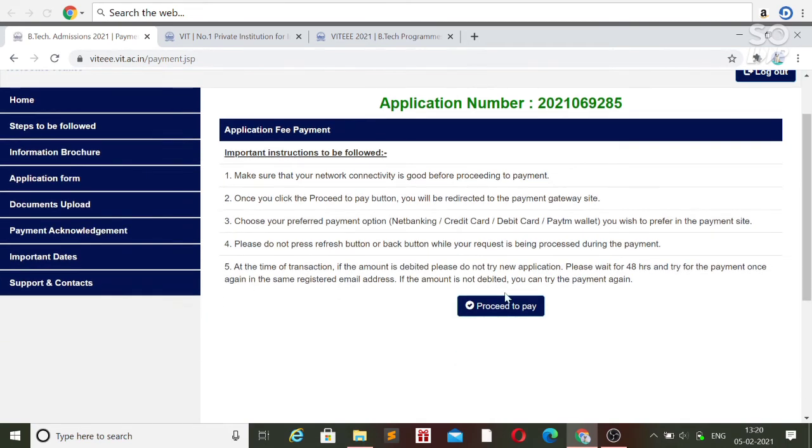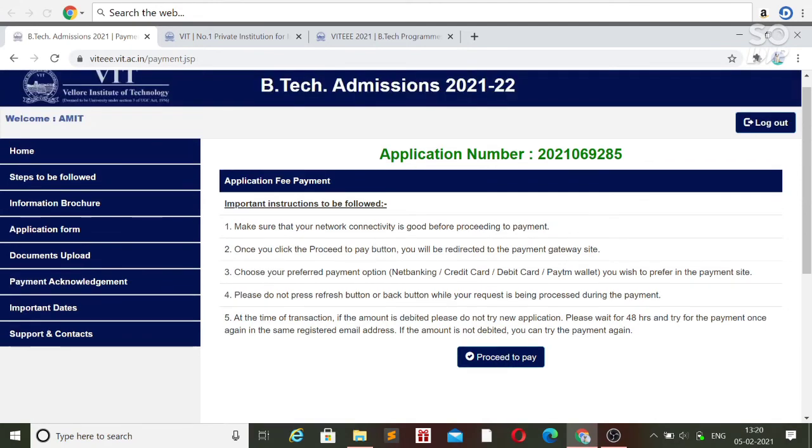After you click on proceed to pay, you will have the option to pay through net banking, credit card, debit card, or Paytm wallet. You can do the payment, and thereafter you need to upload the documents. One or two documents they will ask, the 10th certificate, 12th certificate, or anything else, that you can also upload later, because the time for the application process is so long. So this is all about how to apply for the VIT exam.